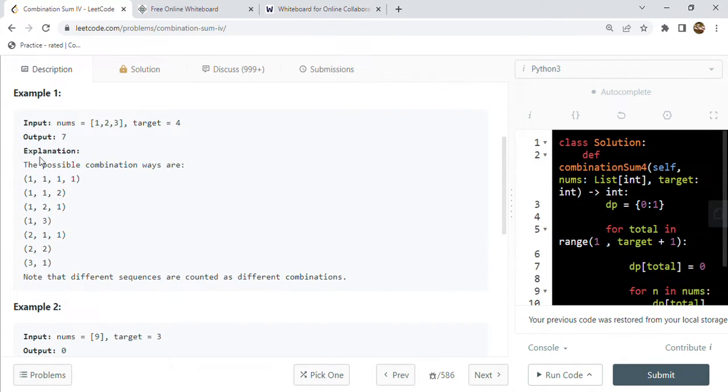Let's check out the examples. This is the nums array which contains the integers 1, 2, 3 and the target value is 4. So we have to return the number of combinations from this array which add up to 4. In the first example, 1, 1, 1, 1. Okay, 1 repeated 4 times. 1 plus 1 plus 1 plus 1 is equal to 4.